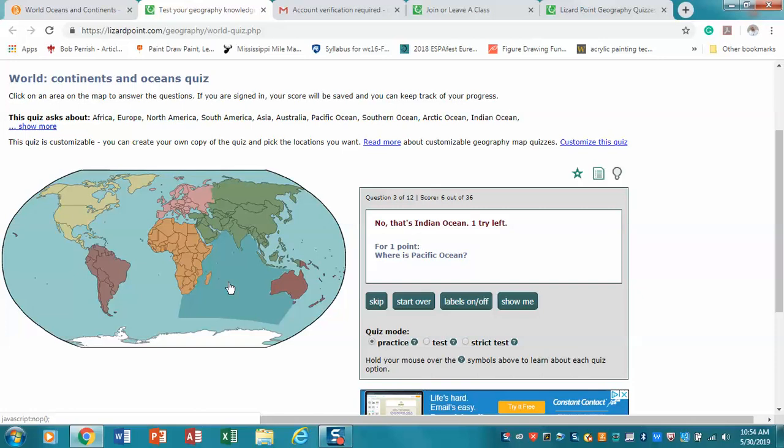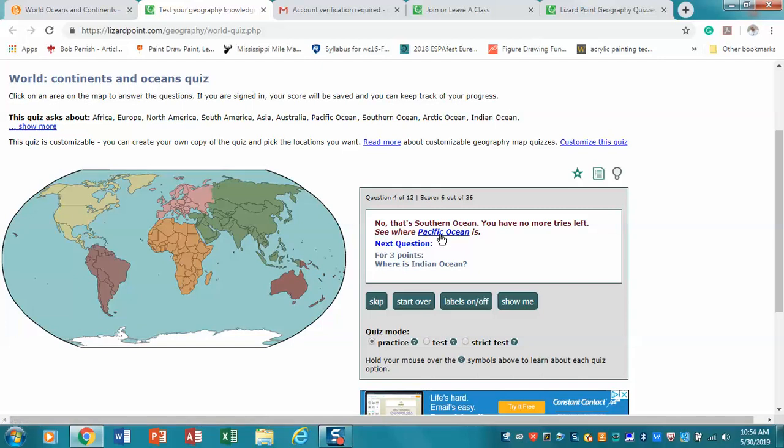I'm going to say, okay, I'm going to call it the Southern Ocean here. And it says, nope, that's Southern Ocean. And then it allows you to click where it is, and it highlights it. Then it'll move you on. Where's the Indian Ocean? I'm going to do these very quickly.